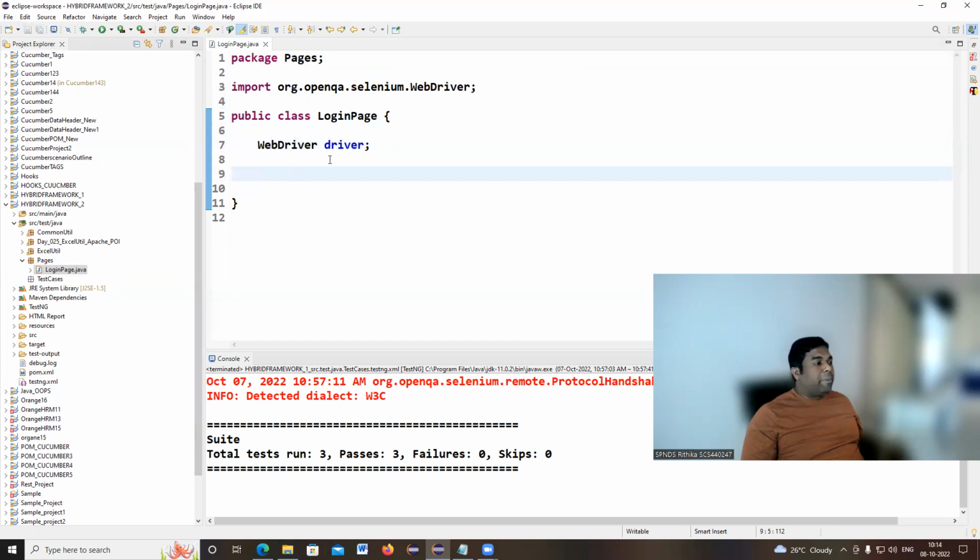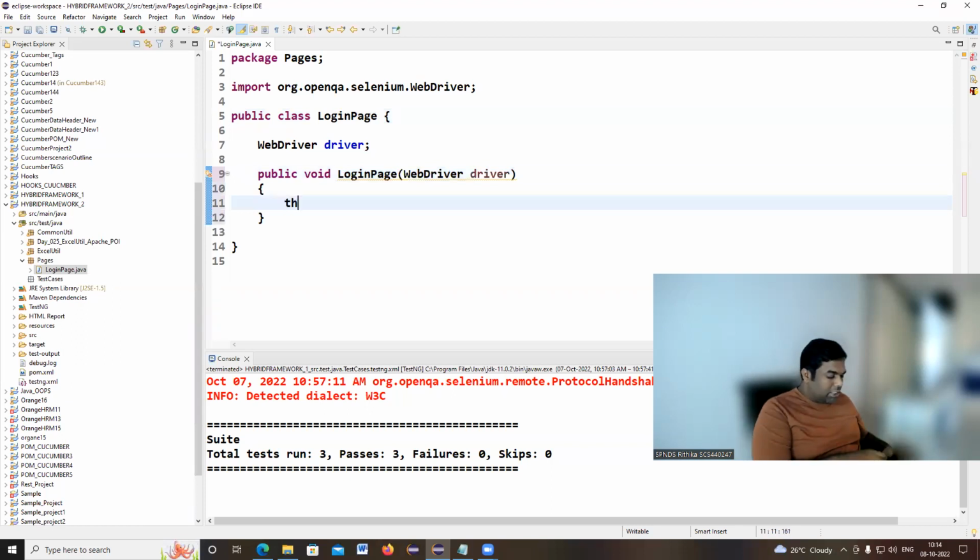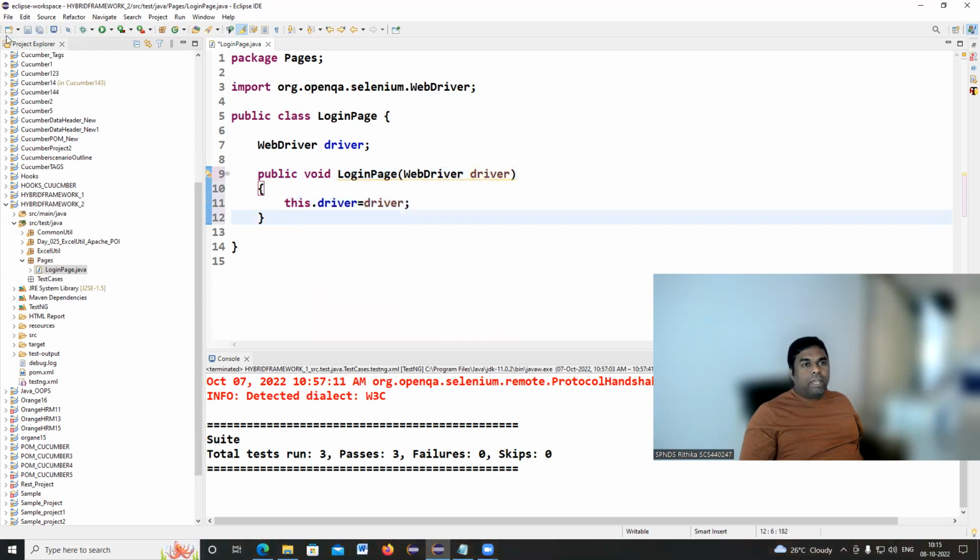Next, I need to pass the WebDriver object to the login page. So I have to write a constructor, public LoginPage, with WebDriver driver, because I want to pass the driver object to this class. Inside it, this.driver is equal to driver. Right, so we have written the first method.